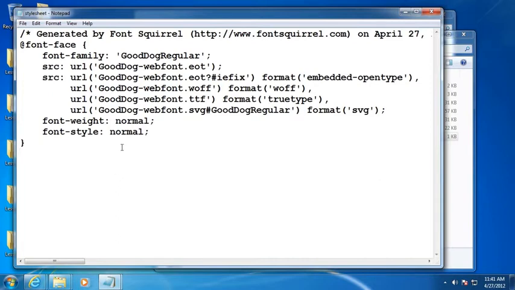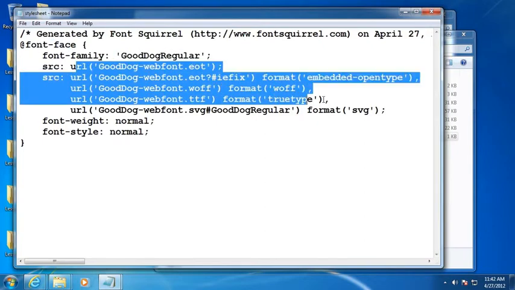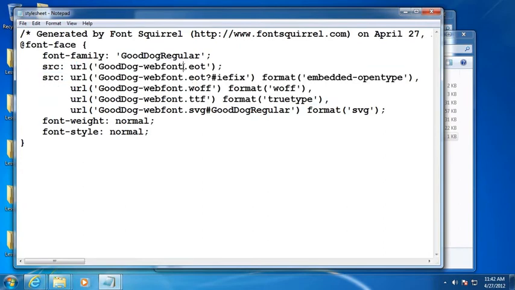Now it's comprehensible, I can read it and understand what's going on here. Awesome. And what I see here is that it's creating a font family called Good Dog Regular, and it will associate the font face Good Dog Regular with the following actual font files: the EOT file, the WOFF file, the TFF file or TTF file, and the SVG file. All right, and some additional styling as well.